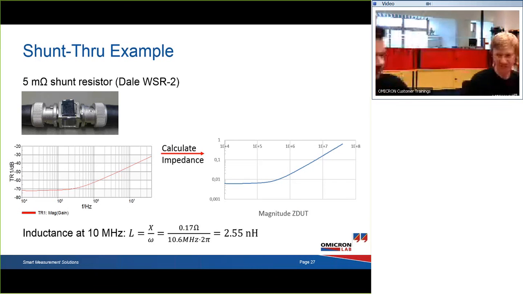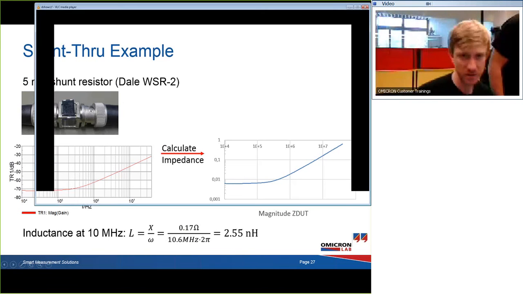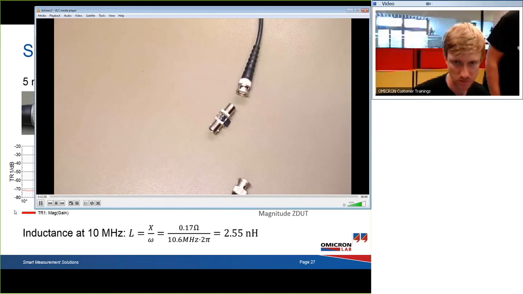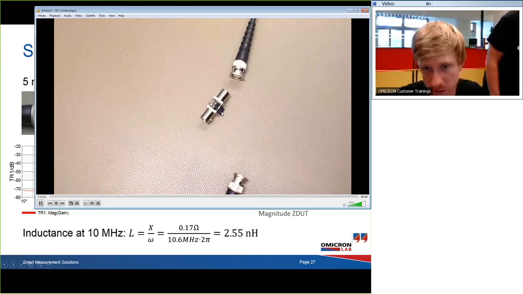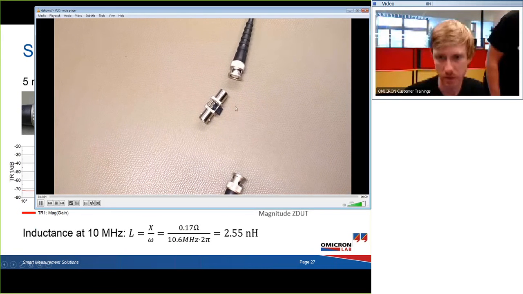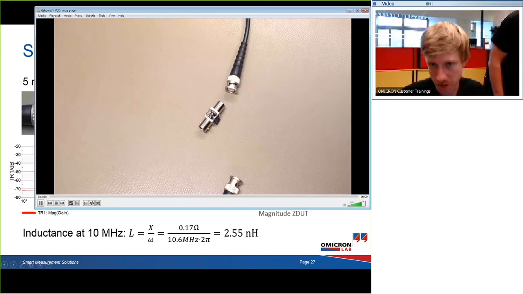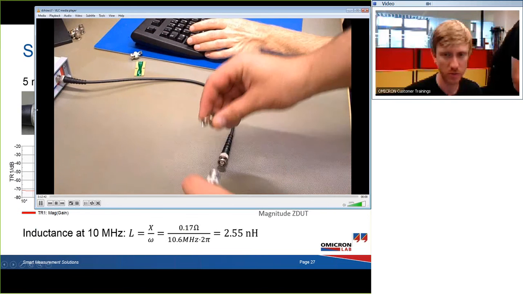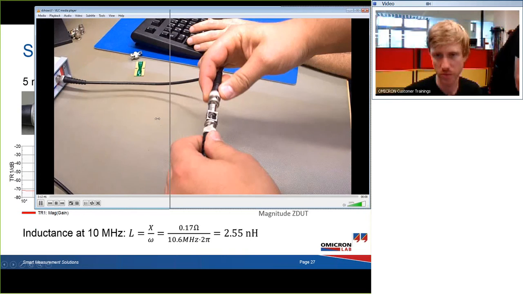Thank you, Bernhard. We will again bring the setup on the screen. So yeah, you can see that we have soldered this shunt resistor between two BNC connectors. It's directly from the center conductor to the shield conductors. So that's the shunt through connection, as you have seen it before, and it's just placed now between the cables.